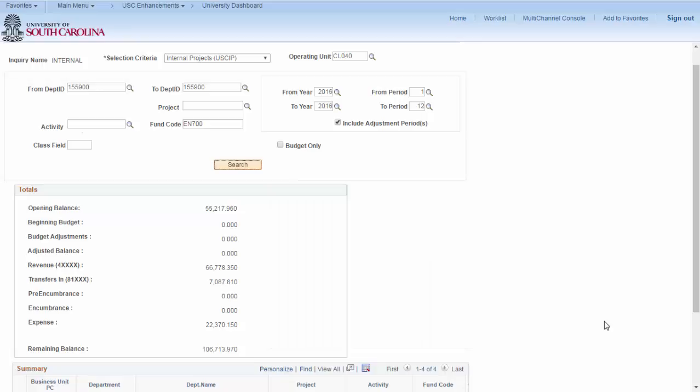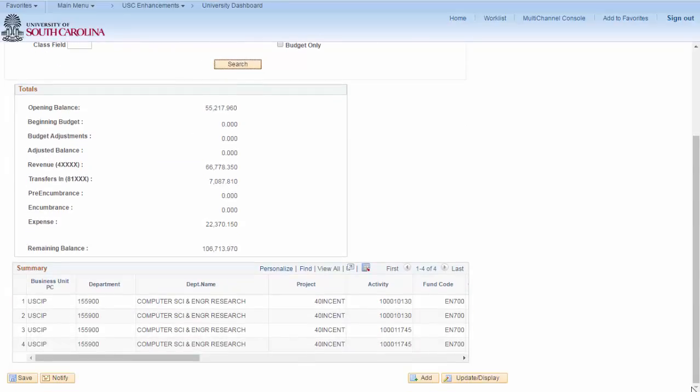The information in the total section is further broken out in the summary section below. Also in the summary section, hyperlinks exist to provide even more detail behind each balance.